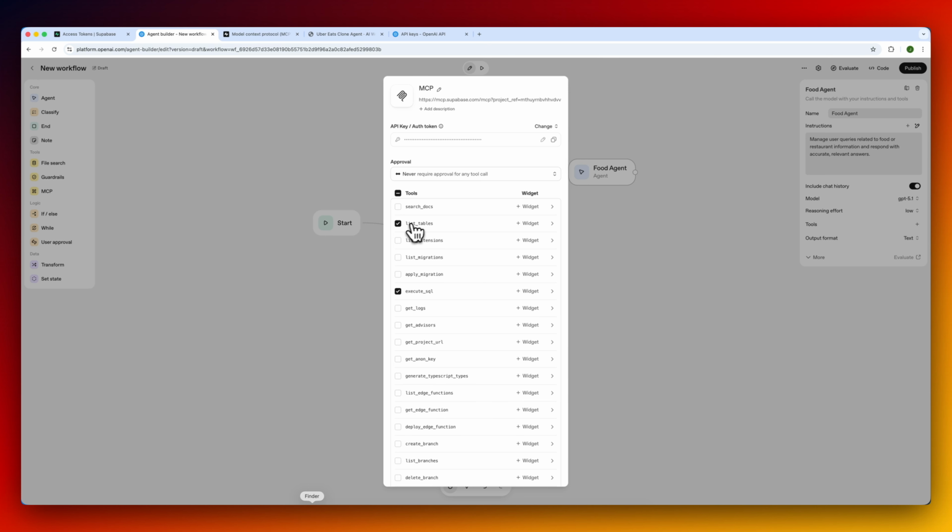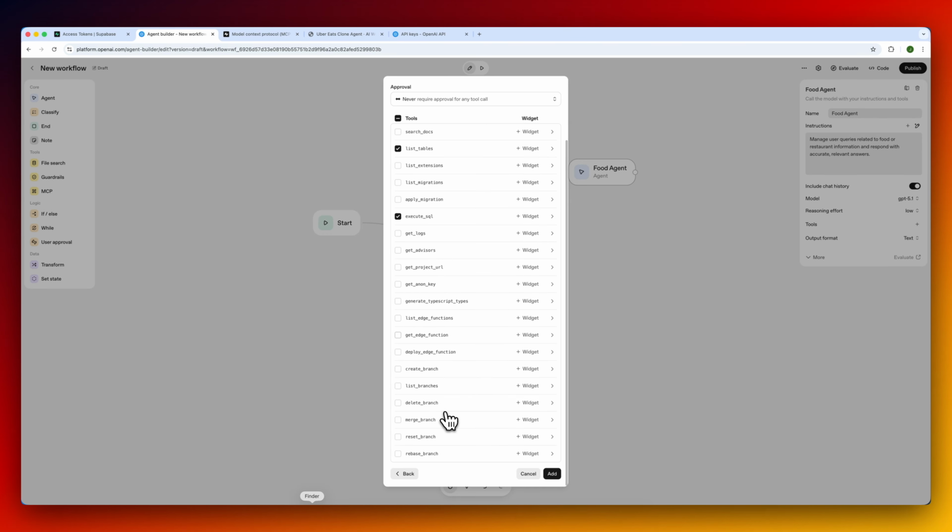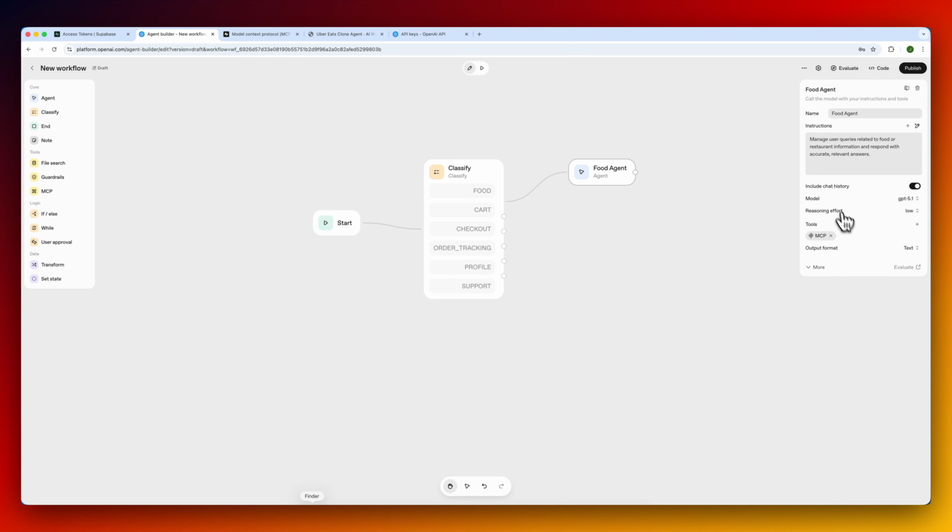And so right now, all I have left is list tables and execute SQL. And this is enough for what I'm trying to do because I'm trying to get data. That's it. I'm not trying to deploy edge functions or any of these things. So I'm going to say add. And now we have this MCP added. Okay, but we're not done yet.